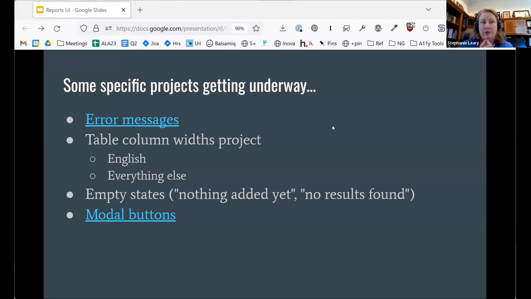So I'm going to figure out how best to collect this data. It'll be a spreadsheet of some sort. And I will put this out to the UI interest group, but I will also send it out to general because I want lots of input from everybody on what these should be.